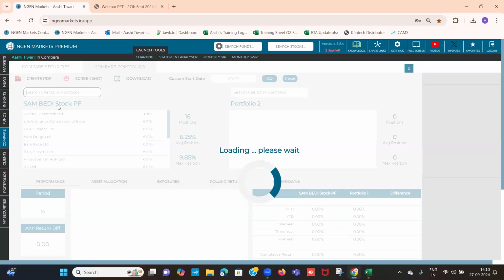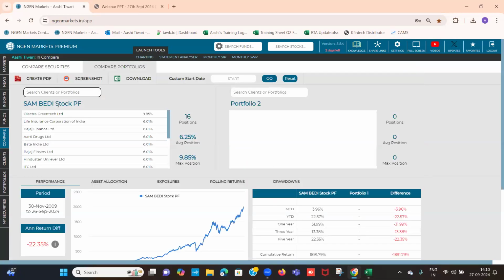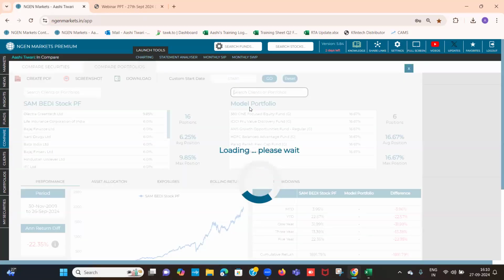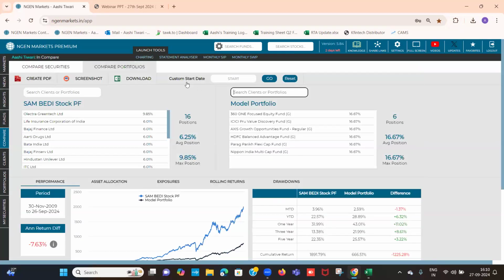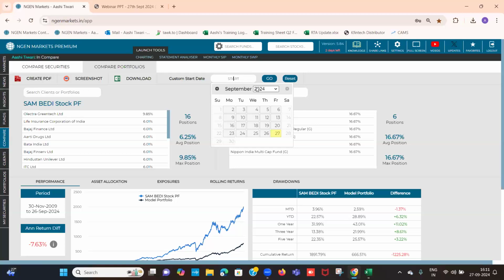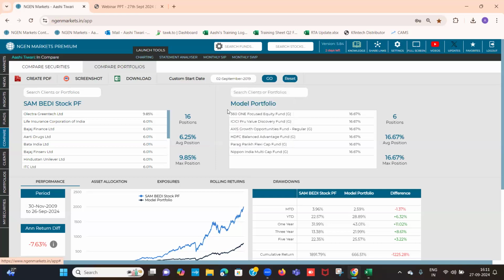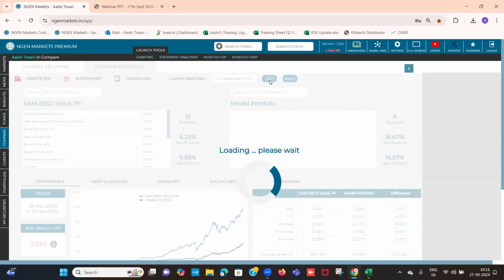And on the right-hand side is the portfolio 2. We load the model portfolio that we want to pitch to our client. Now, once this is done, you can custom your own start date as well. Now, let us analyze this for the period of past 5 years. So, I'll click on the drop down, select 2019, 2nd September, and then hit on go.